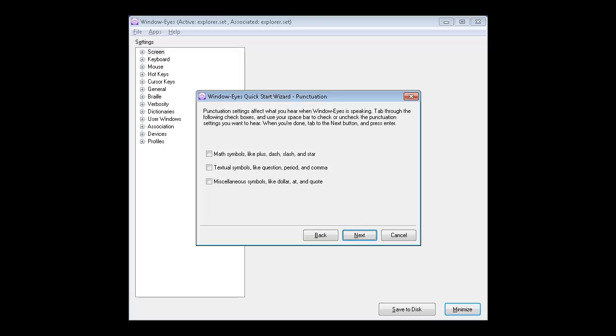So this next screen is going to allow you to customize the way that you want to hear various types of punctuation. Again, you can set up all your personal preferences here. I'm just going to go ahead and press Enter on my Next button.